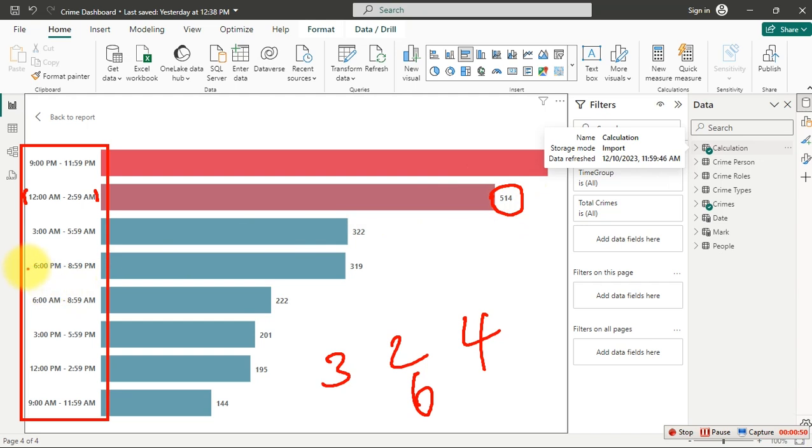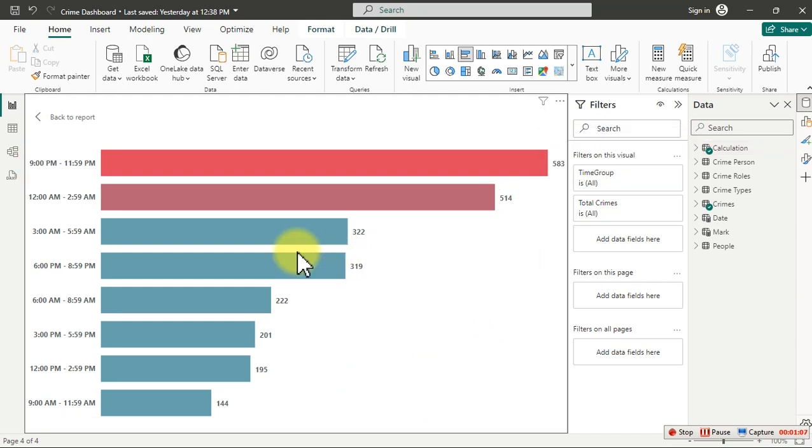Then if we come down here, it is between 6 p.m. to 8:59 p.m. So we have this crime recorded. You can see it now. So how do we create a group like this? Ordinarily, if we don't create a group like this, this is what we're going to end up having. Let's take a look at how it's going to go.